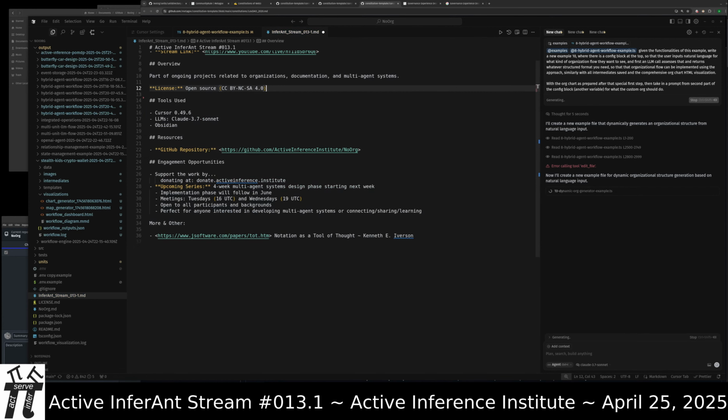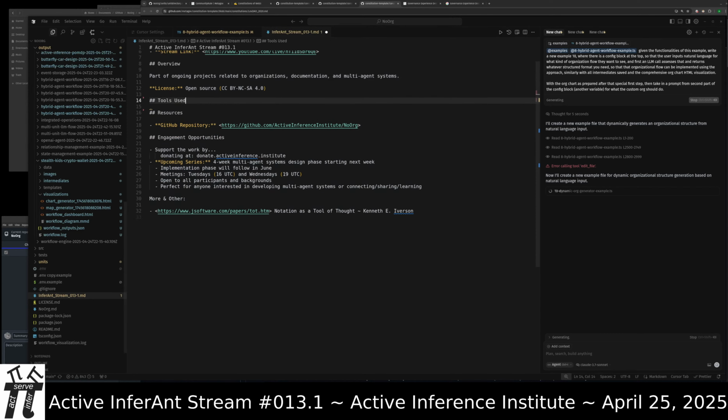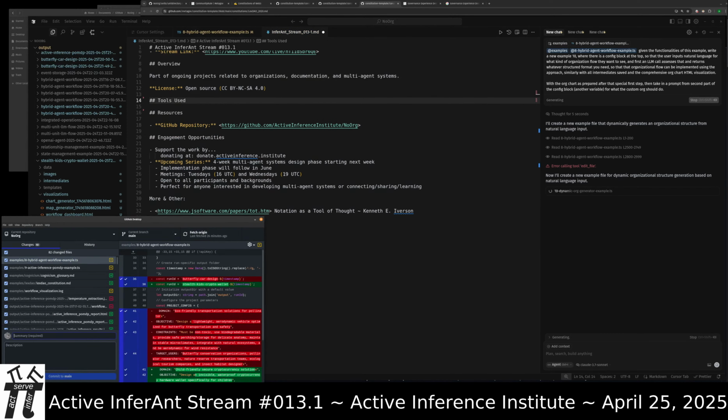Alright, in terms of tool use, Cursor 49.6, mainly using Claude 3.7 Sonnet. I'm also using Gemini 2.5 a little bit. There's some things where it's doing well, but there's a few other times where it was just acting up. Using Obsidian for the markdowns. I'll push a GitHub update.